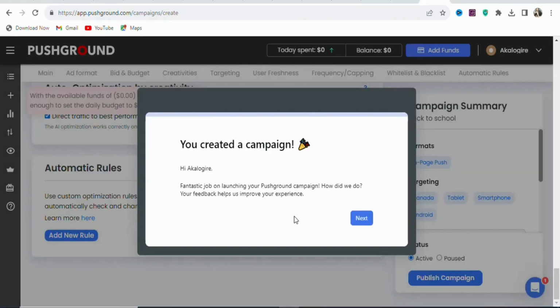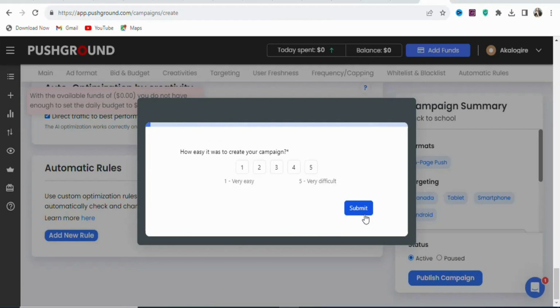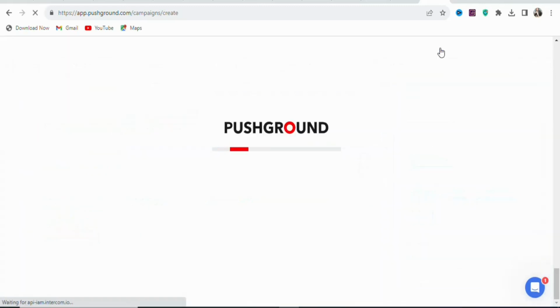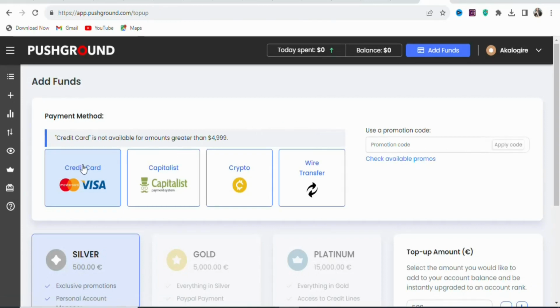Once you click on publish campaign, you can see you created a campaign, so your campaign has been created. The next step is that you have to deposit money into your account so that your ad can begin running. To deposit money into your account, you have to click right here, add funds. Once you click on it, you are going to select your payment method and then deposit money into your account.